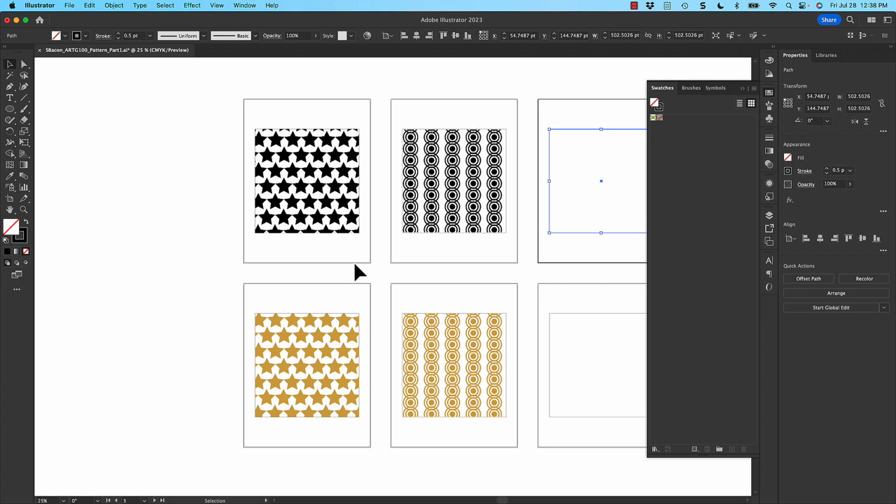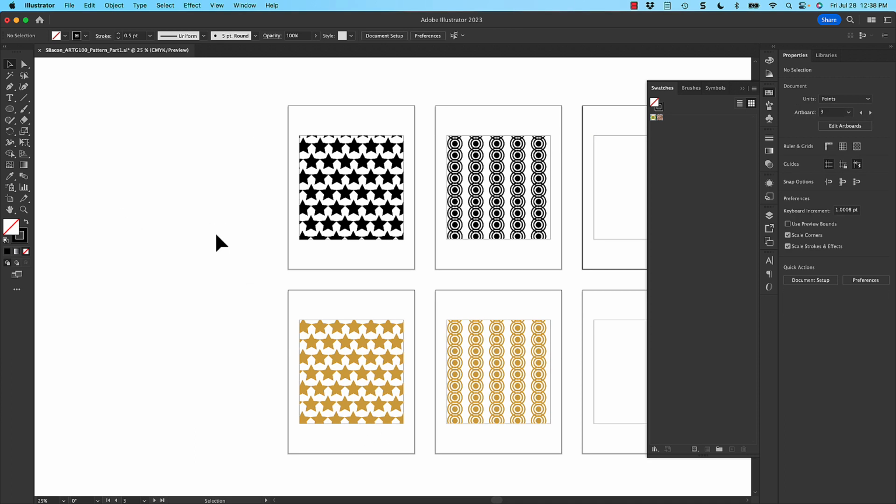But again, it just depends on what you're doing. If you're not using the pattern in more than one place, if it's not something that's going to repeat in a document and you're just creating a one-off for something, these techniques can be really useful and sometimes more quick. But let's look at how we can create a simple pattern using this more advanced tool.